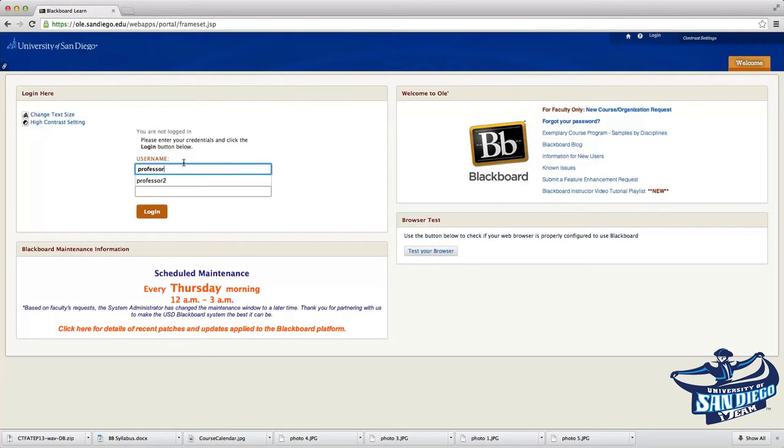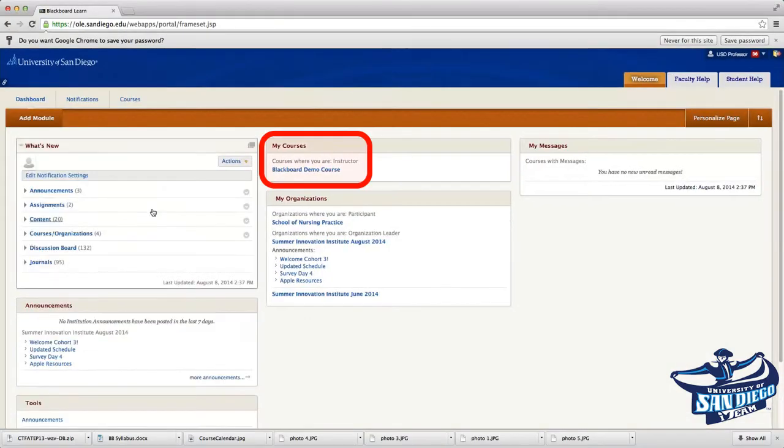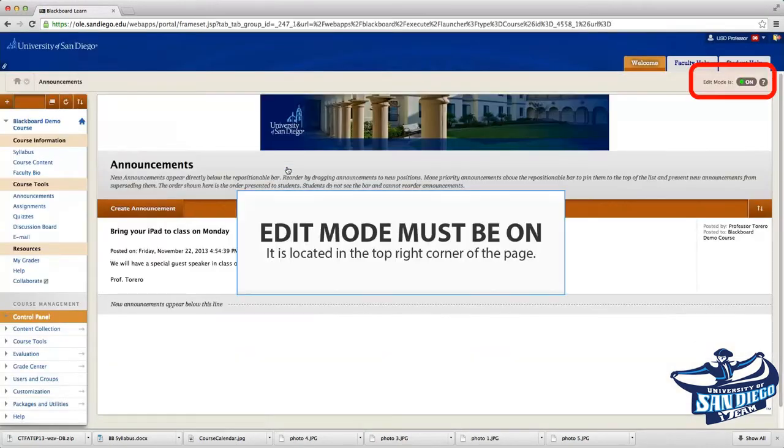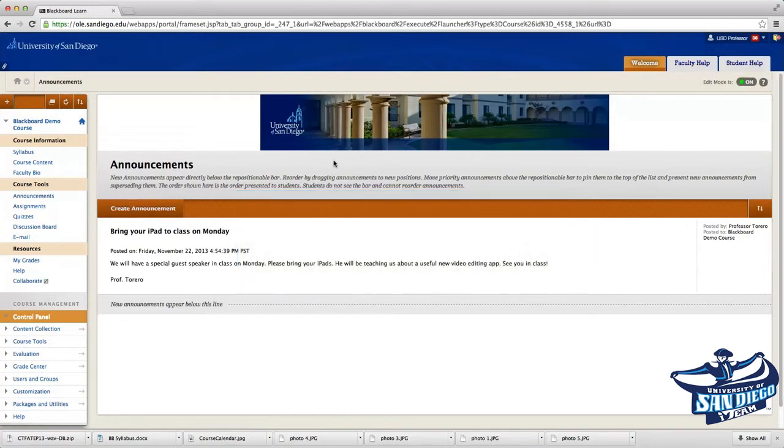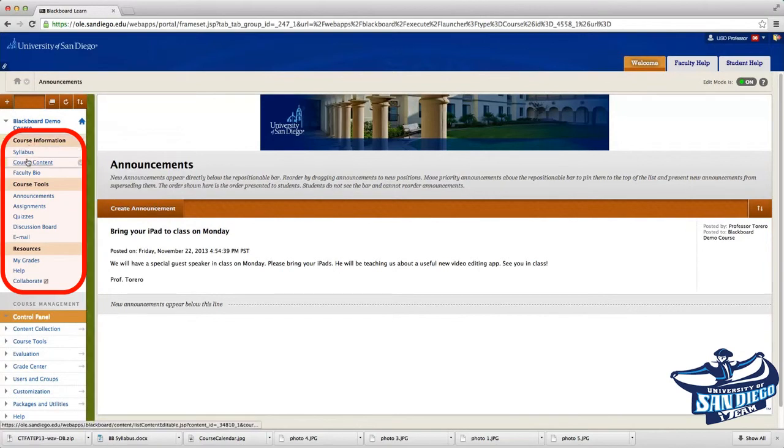Go to la.sandiego.edu to log into your Blackboard account. Under My Courses, click on the course you would like to create an item for. Once you are in the course, make sure Edit Mode is turned on. Click on Course Content, or a content area of your choice on the toolbar to the left.